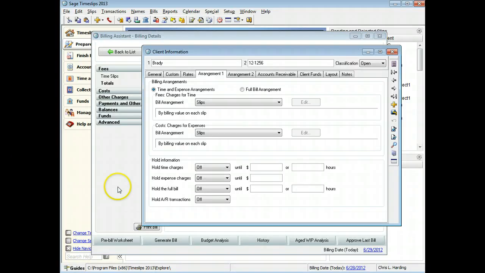You can set up bill arrangements for fees and costs separately, or covering both fees and costs together. In this example, we will set up a bill arrangement for time charges. We will now review each of the available types of bill arrangements. Click on the link to the right to skip these descriptions.